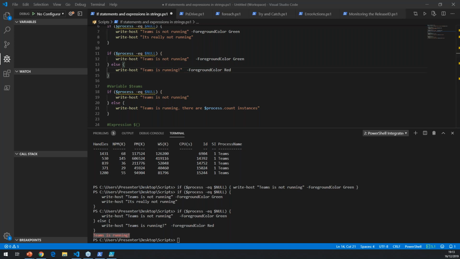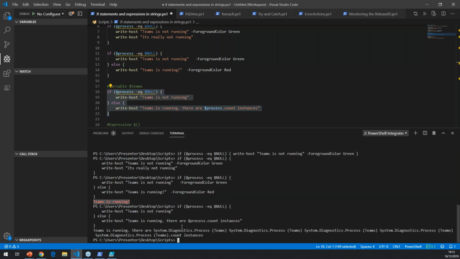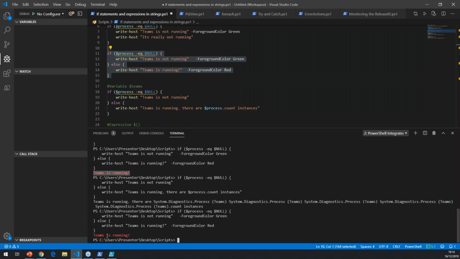I'm getting some questions about what happens if a variable is empty. Then you can execute something else. If I run this part of the code, you'll see, hey, Teams is currently running. That's exactly what we wanted. An else statement means, hey, Teams is not running.